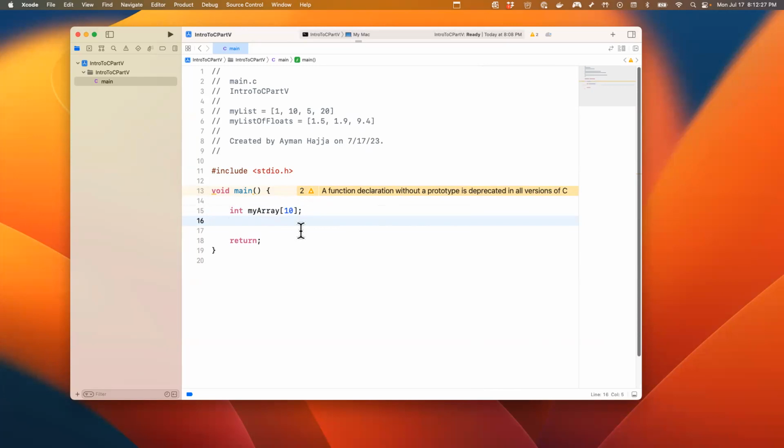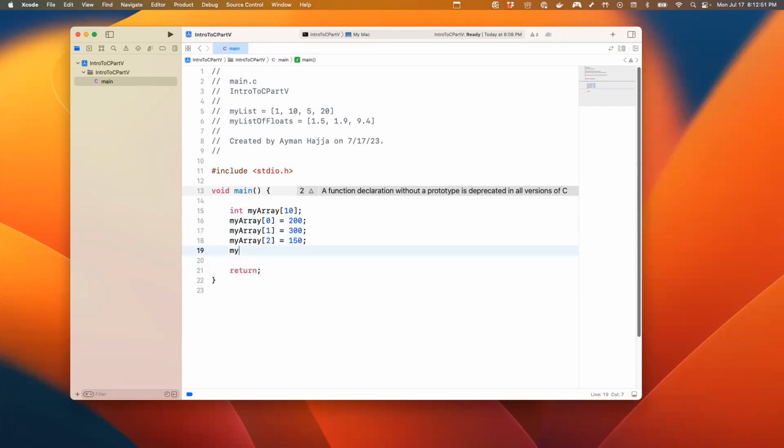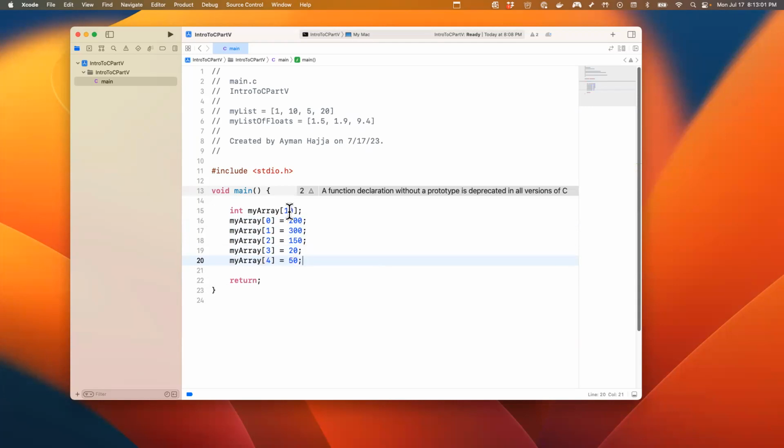Now, the way we access those elements is going to be very similar to how we do it in Python. So we can say my array 0, so that would be the first element, equals to something, say 200. Then my array 1 is equal to 300. My array 2 is equal to 150. Just these are random values. My array 3 is equal to 20. And my array 4 is equal to, say, 50. And let me make this 5.